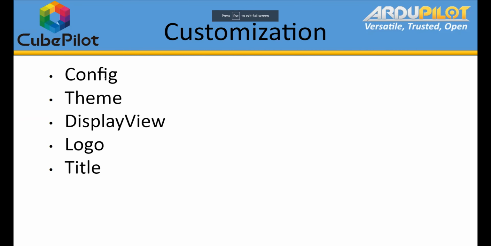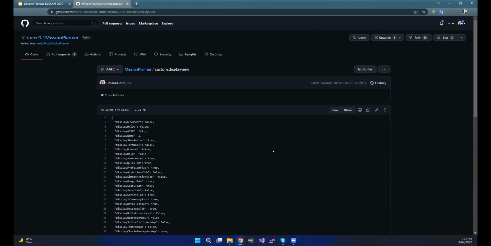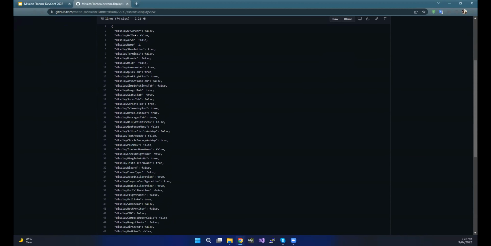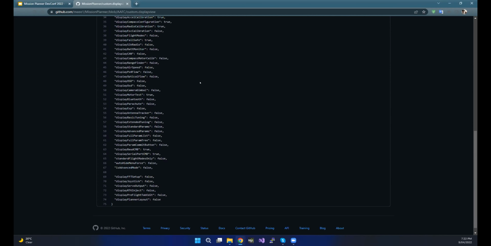Okay, so the next is, we've done config, we've had a look at theme, and next we're going to look at display view. So display view, again, online copy of the version. Basically, this is display GPS order, display hardware IDs, display ADSB, display simulation, display terminal, display donut, help. So as you can see, this is an option for hiding the help tab, the terminal tab, the simulation tab, the quick view, flight RAD, advanced actions, simple action tab, gauges tab, status tab, servo tab. The list goes on. As you can see, it's a fairly extensive list.